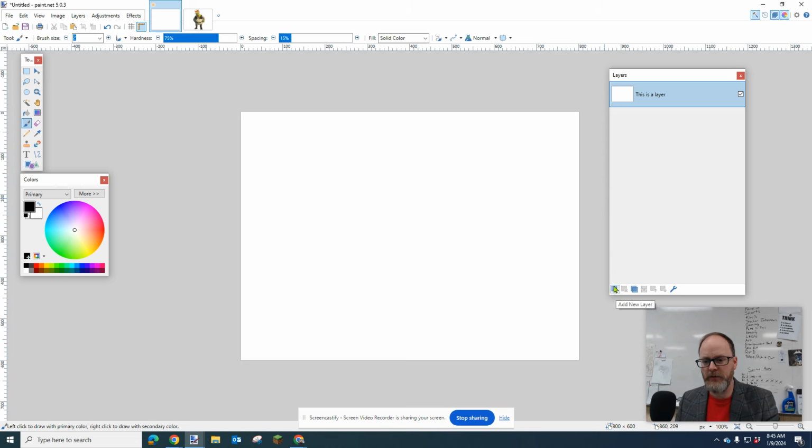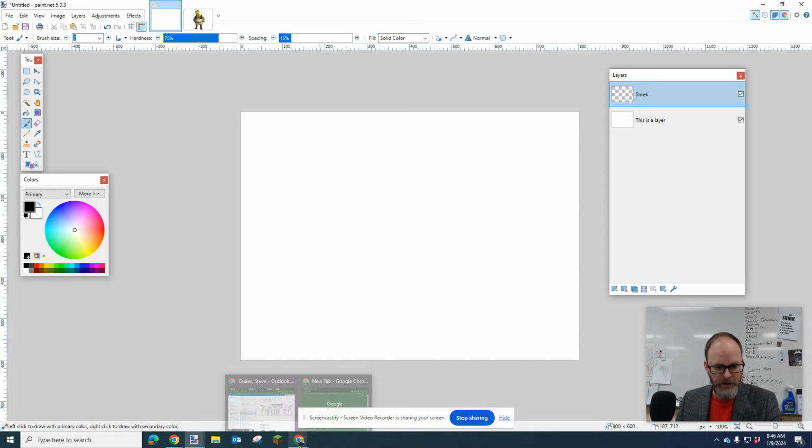Then I can add layers by clicking the add new layer button. There's also a shortcut, which is Control-Shift-N. So if you like using shortcuts, or like I'm right-handed and I have my hand on my mouse, Control-Shift-N will make a new layer. And I might name this layer Shrek. And then I might find a picture of Shrek on the internet.